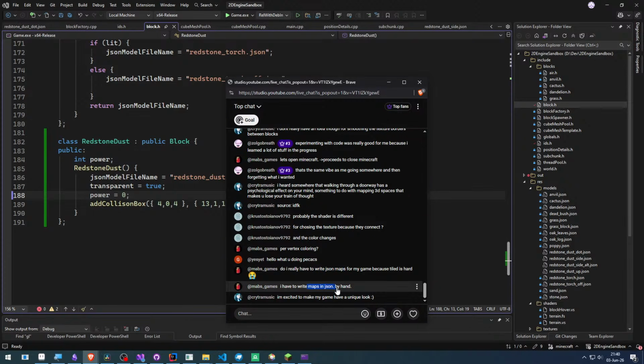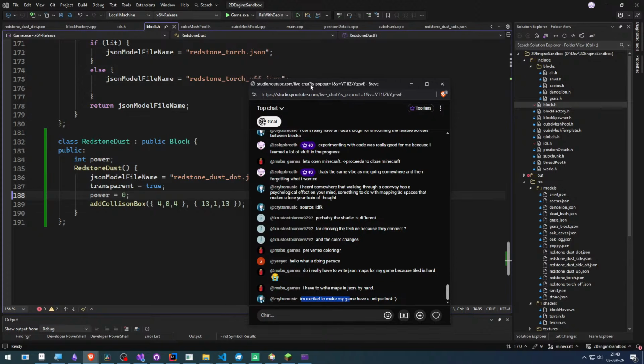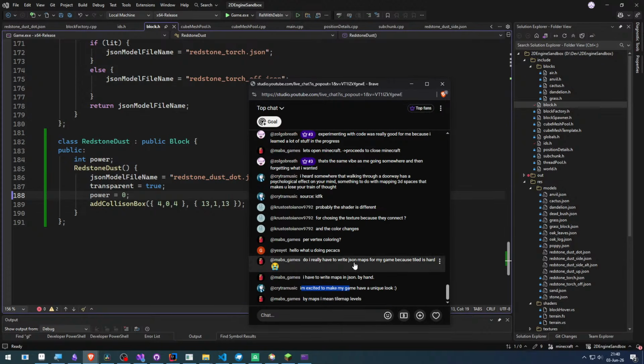Have to write my maps in JSON by hand. What do I mean by maps? I'm excited to make my game have a unique look. Yeah, I'm also excited in the future to make an original, unique game that's heavily inspired by Redstone.